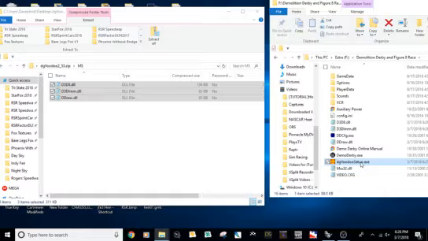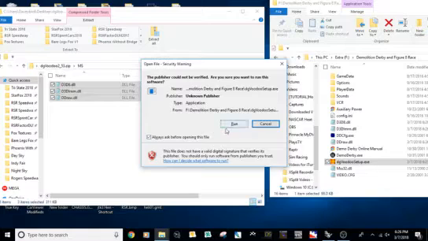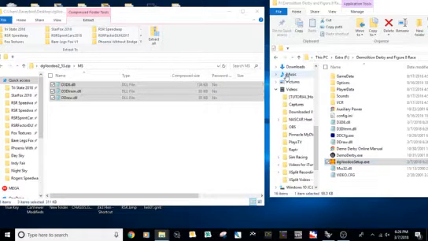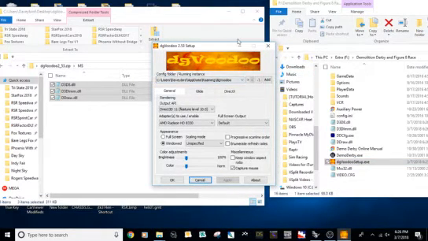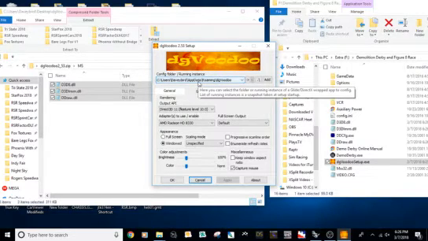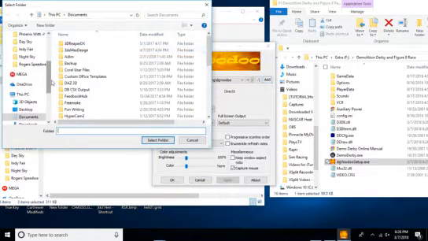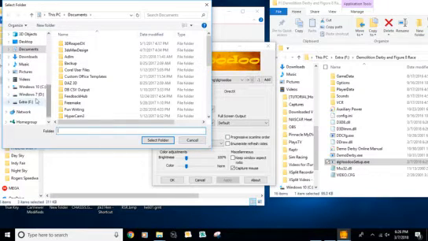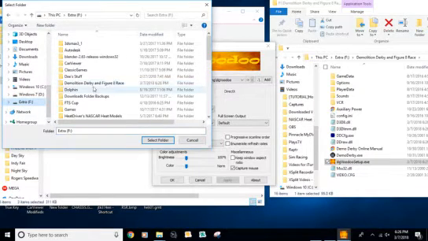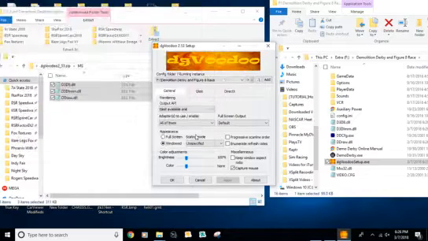Okay, next you're going to open up DGVoodoo setup.exe. Yes, run. Now, in this, you can either make a global setting for all of the games, or you can add your specific games directory. In this case, I'm going to add the Demolition Derby folder.